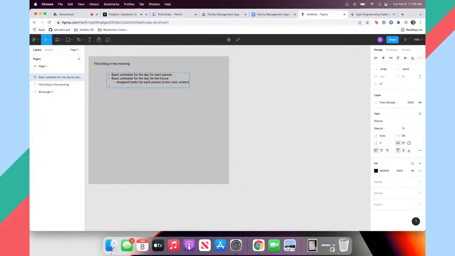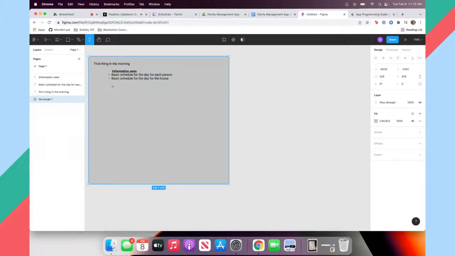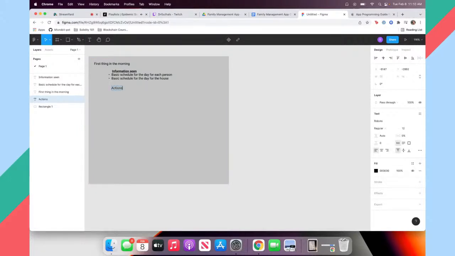So, a basic schedule for the day for each person, a basic schedule for the day for the house, and maybe instead of assigned. So these are what we kind of see. So actually, let me put information seen here. And then maybe these are activities that we do. So let me take this out. And then I want to put in actions taken.